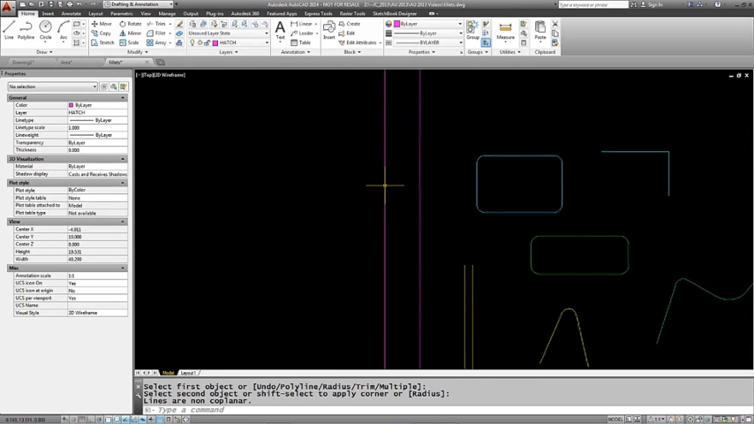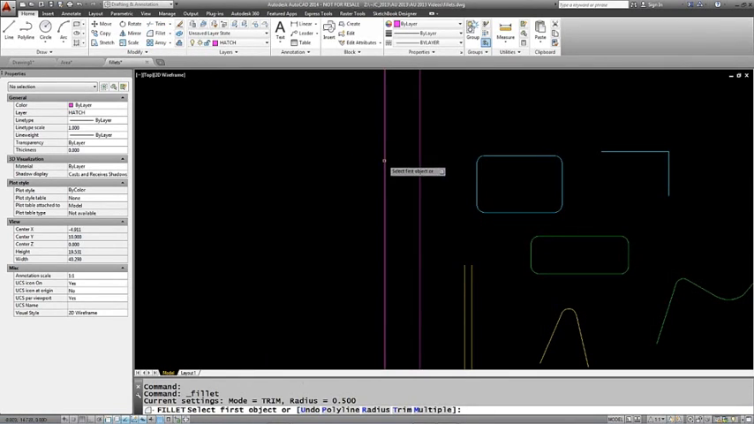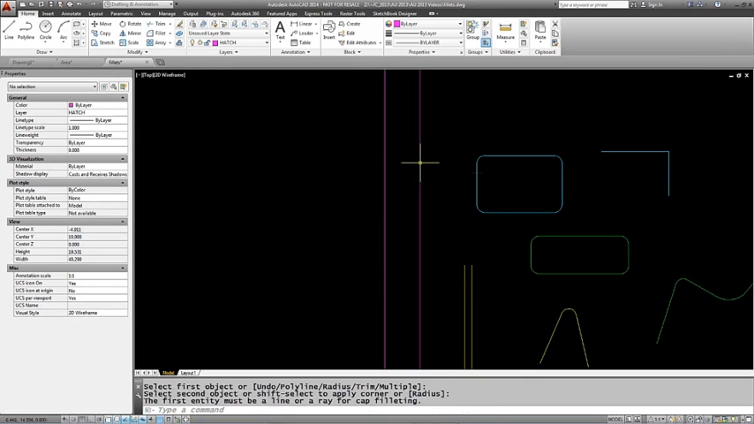Let's take a look at X line. These are X lines. Those are infinite lines. The ends of the lines just go on to infinity. So they're parallel. Can I fillet these 2 and see what happens? No, I can't do that. The object must be a line or a ray to be able to fillet those. So I can't fillet X lines.